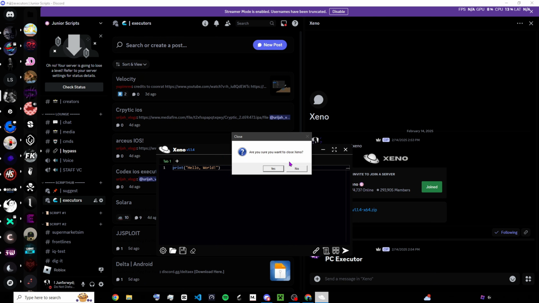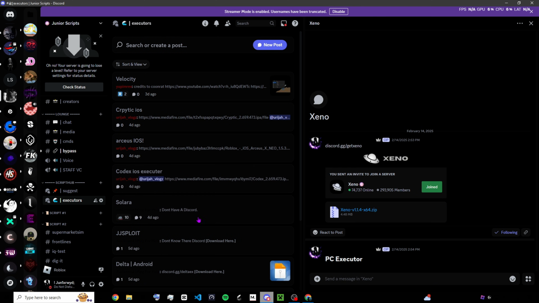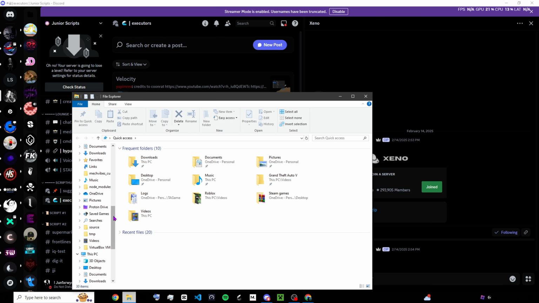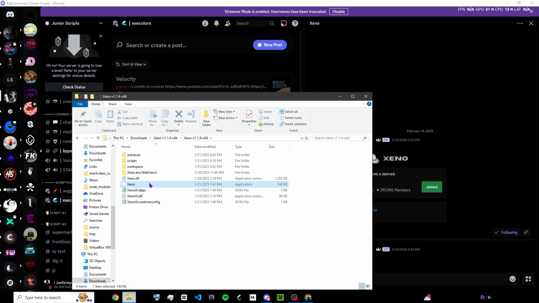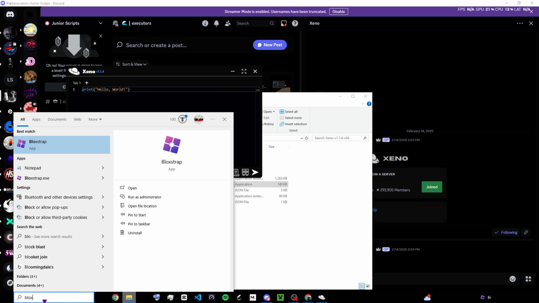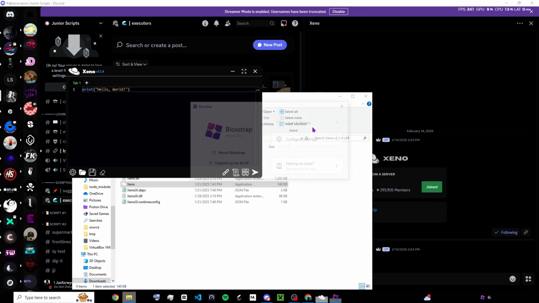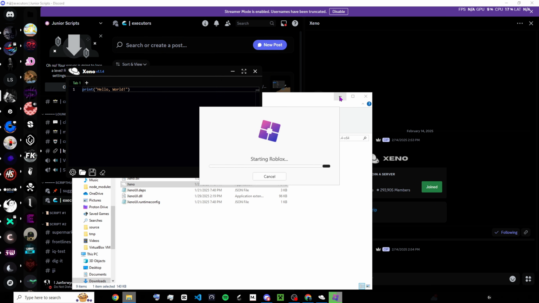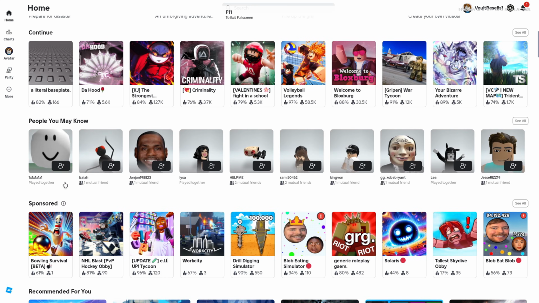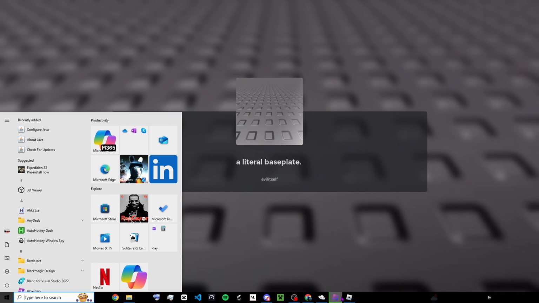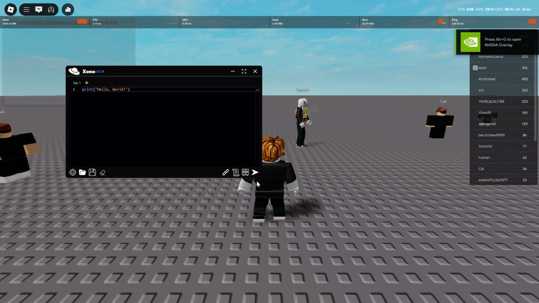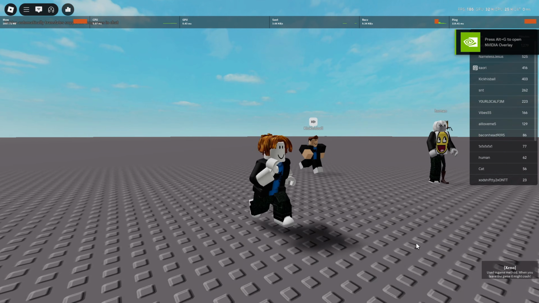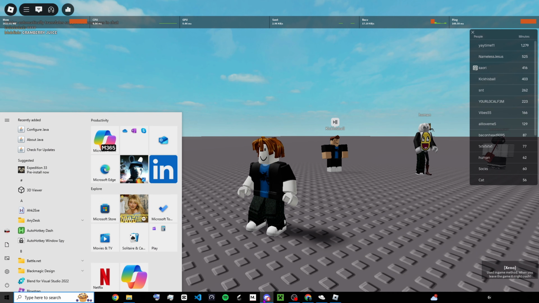If your game crashes, close your executor. Then go to downloads and open Xeno again. Then open your Blockstrap, and just join back. Very simple. Then execute again. See? My game didn't crash this time, and it's right there, it's injected.